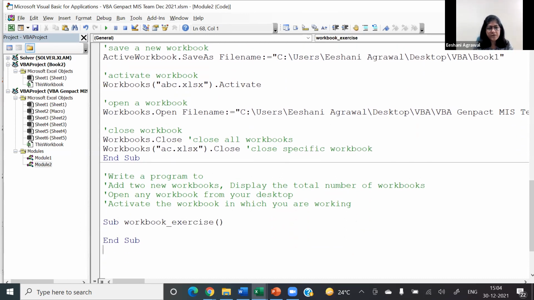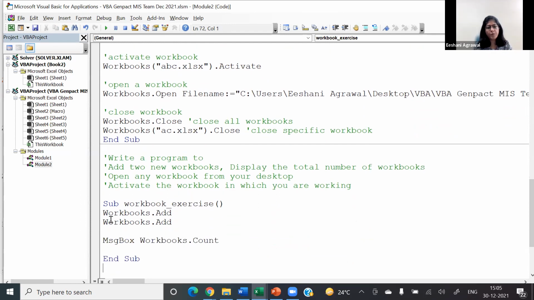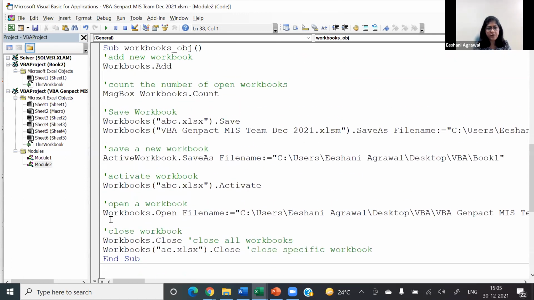And the first thing was add 2 new workbooks. Workbooks.add. You could put a loop or write it twice. And then you have to display. So message box workbooks.count to display the number of open workbooks. Next was to open a workbook from the desktop. This I've already done from here. So I'll just use the same thing.